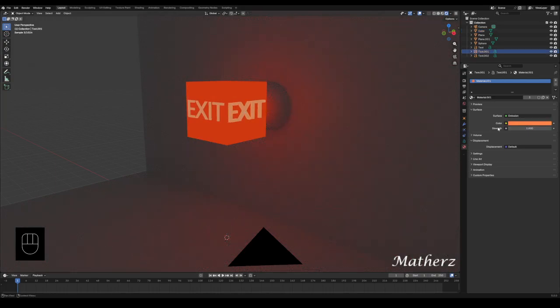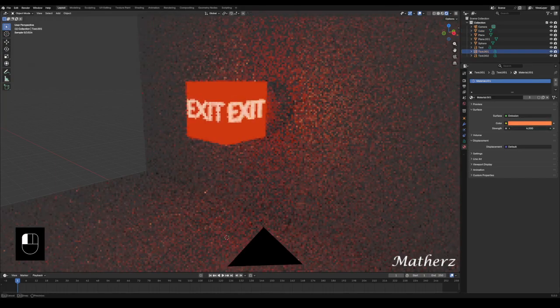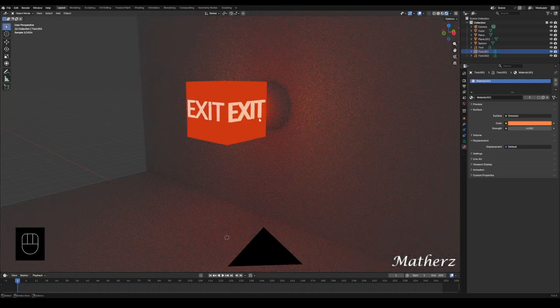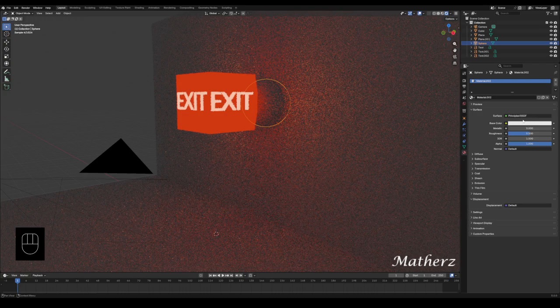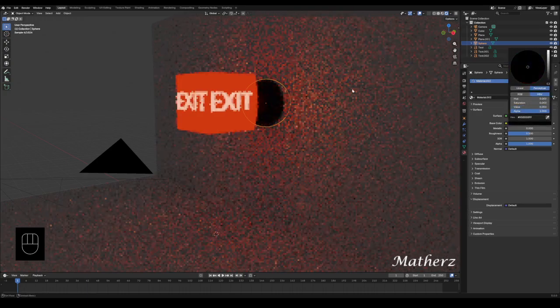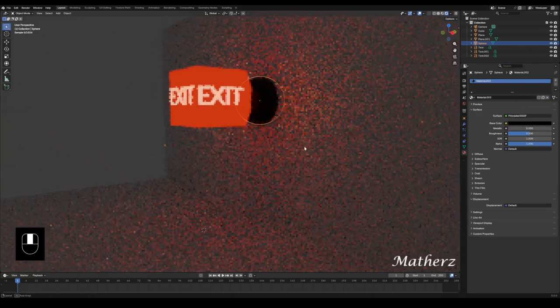So the exit sign should be a little bit brighter as well, just to make sure that you can see it there. And then the back, where we've got the UV sphere, just go to new, and we'll change that to black just for the stand itself.